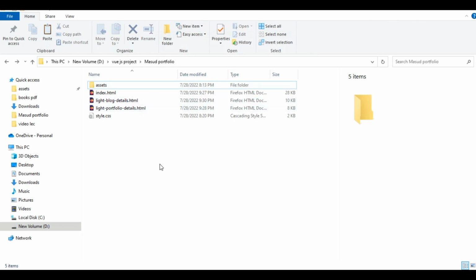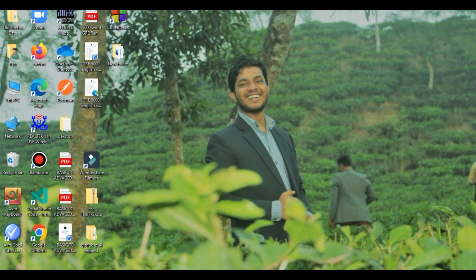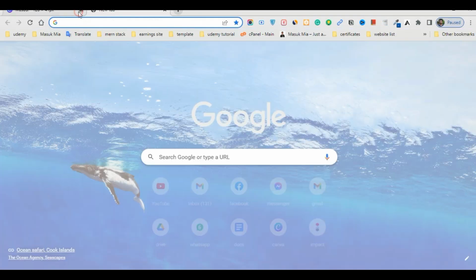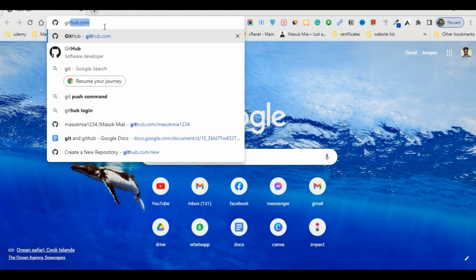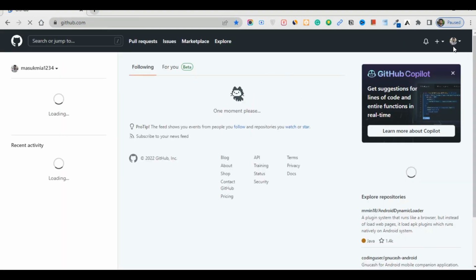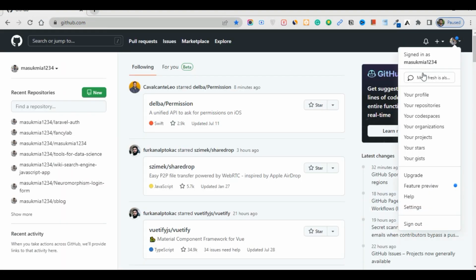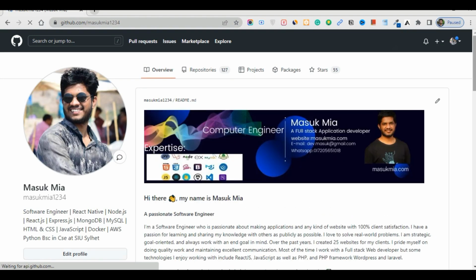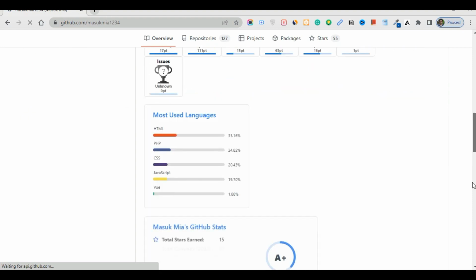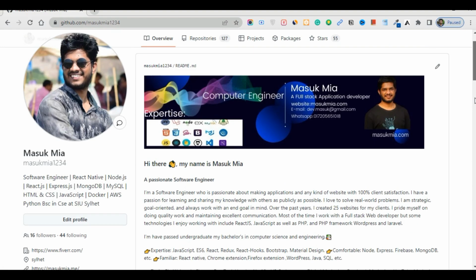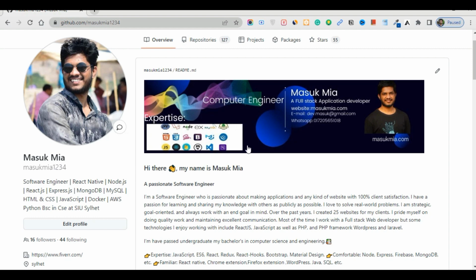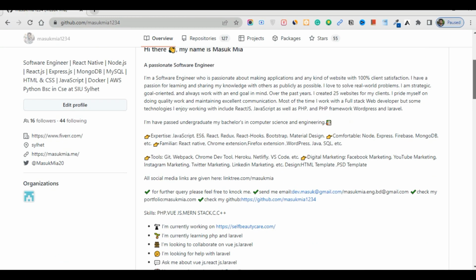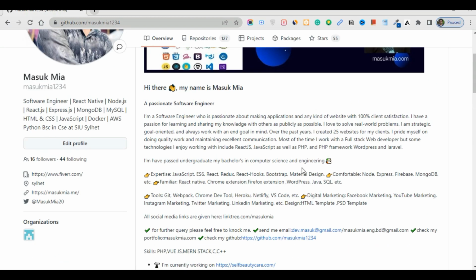Now I'll upload this code to my GitHub, the live session. So I come back in the browser, and simply type here GitHub. So this is my GitHub, and you'll see that this is my portfolio. And if you want to know how to type this readme.md, you can comment in the description below, and I'll provide a video on this part.